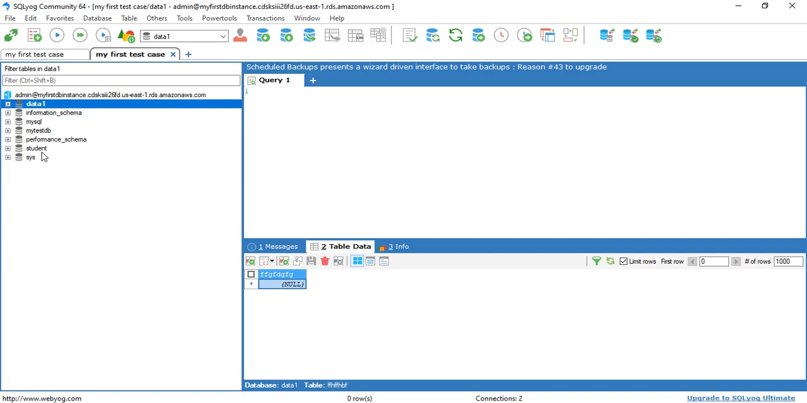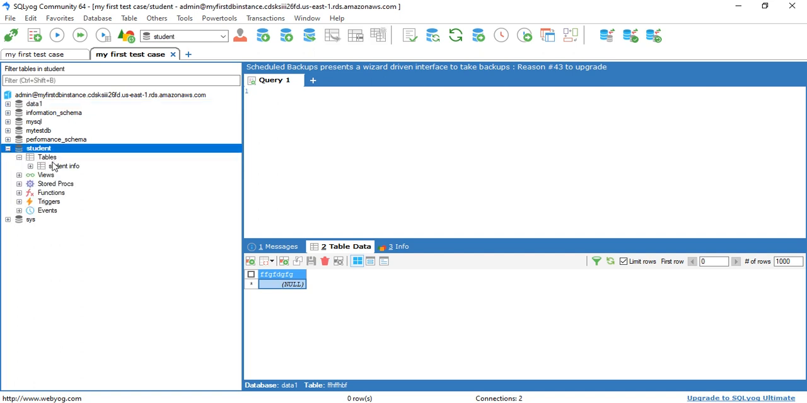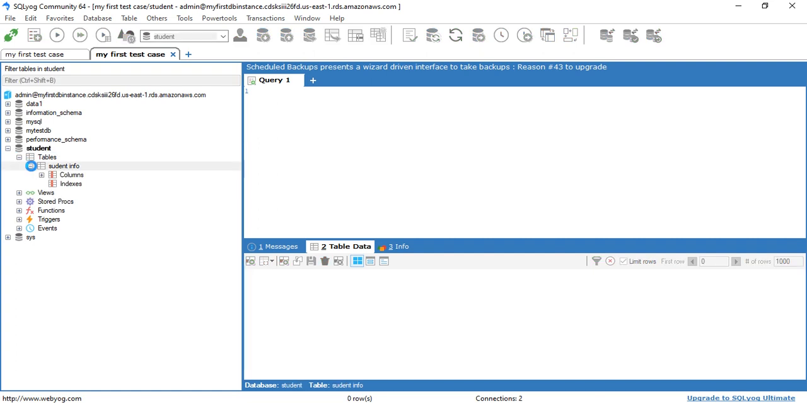Where is my student data? Here, that is the student database. In the student database, I had created the student info table. If you want to check the table, just click here: the roll number, name, branch. Here there is no such kind of data.